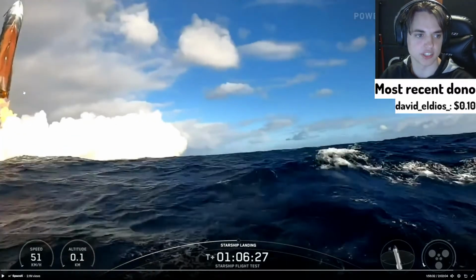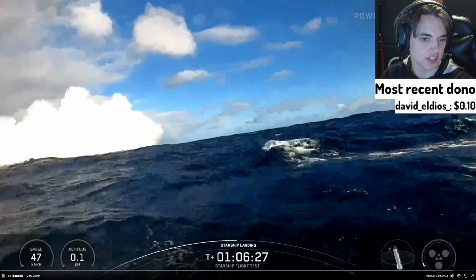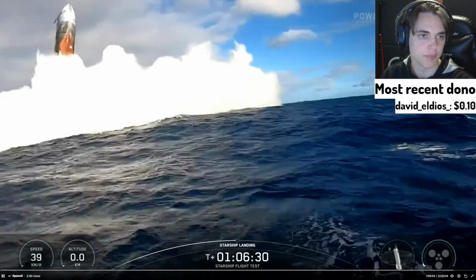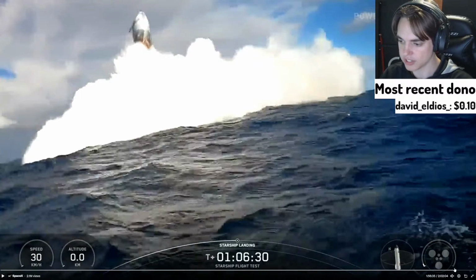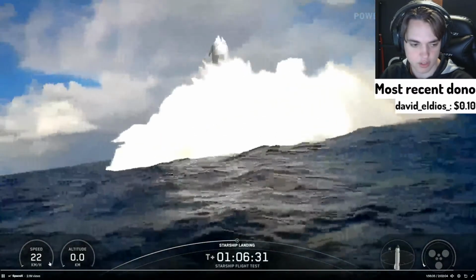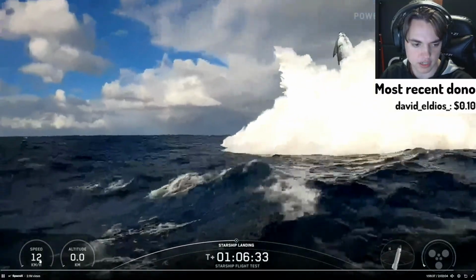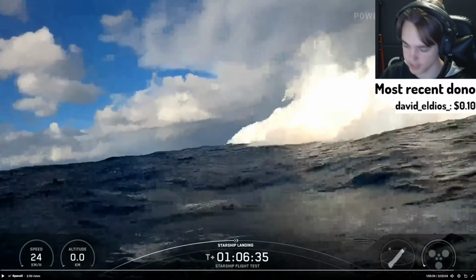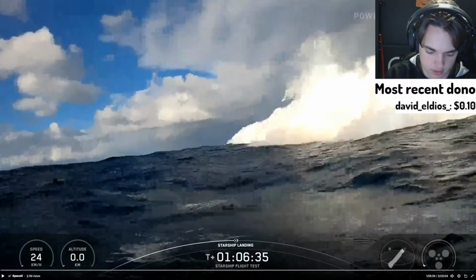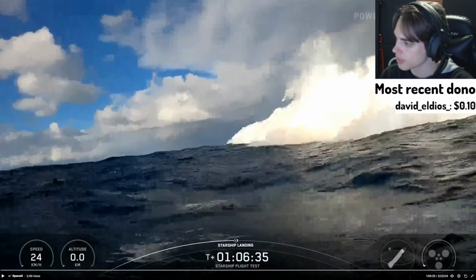Why is that? Oh, that's just the sun. Oh, buoy cam got kind of blasted, so we didn't get a great view. It looked like it almost hit a little fast, in my opinion. 30, 20, 12. I think 12 is the impact velocity. So that's 3.3 meters a second.